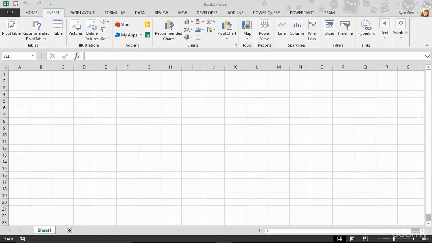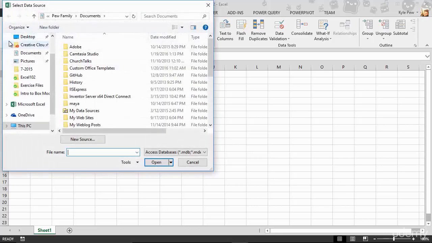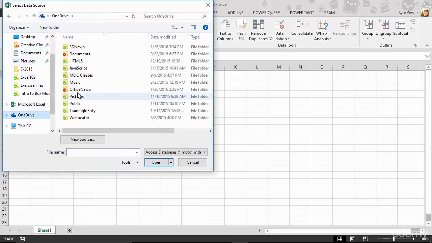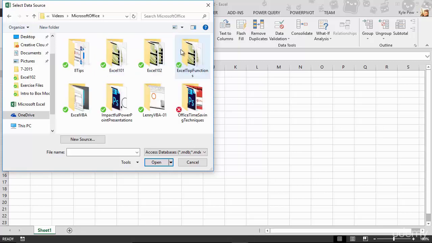Let's take a look. First step, I'm going to go up to my Data tab, top of the screen. This is the same place that we found From Text. So underneath the Get External Data section, this time, I'm going to go From Access. So I'll grab From Access. Now I got to go locate my Access database. So I'm going to go visit my OneDrive account. I'll go into my Office Noob. I'm going to go into my videos and Microsoft Office videos.